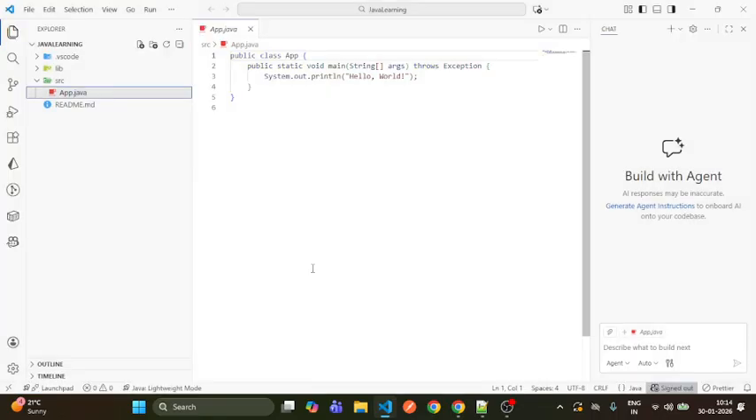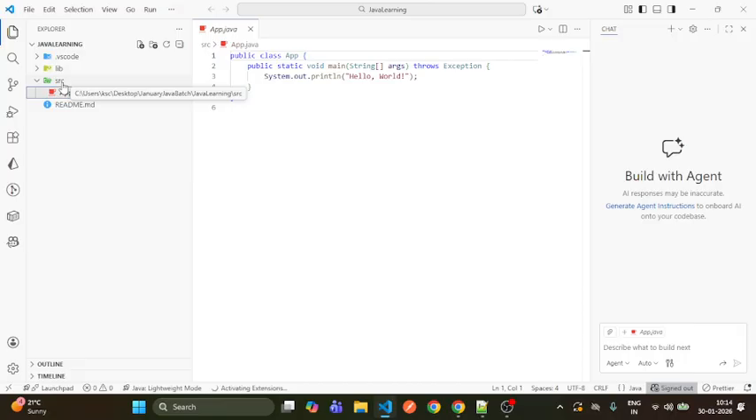Okay, small app. It is a one class file. It is under the folder of SRC. SRC is the main folder where you have to write these packages and classes.